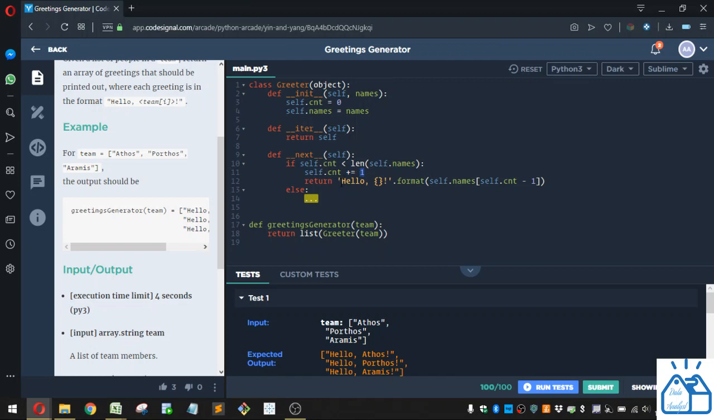And then we're going to return "Hello, " and then this just tells you where you substitute in whatever is in your format statement, and then an exclamation point. So in this format, what we're going to put into these brackets is self.names, and then we're going to use the index self.count minus 1. We do minus 1 because we did the count plus 1 before that, and Python is 0-index based, so the first one would be 1, so we have to subtract 1 to get back to the 0, or the first item in that list.